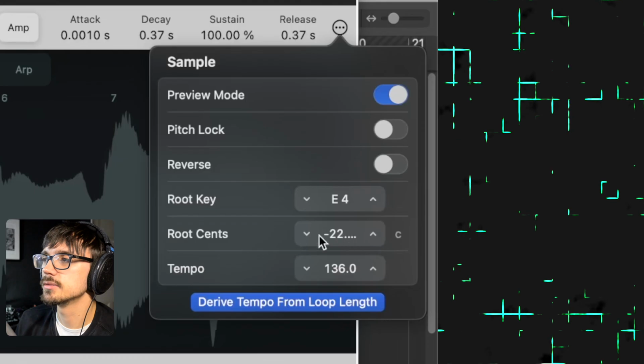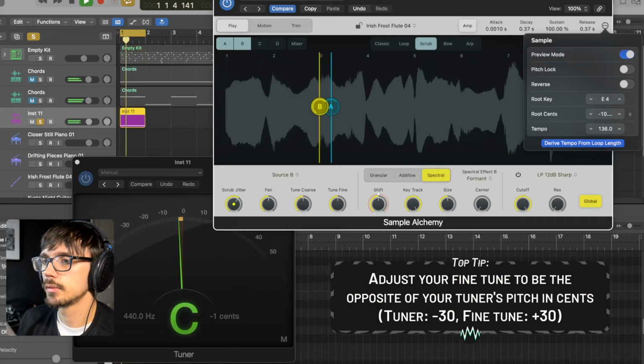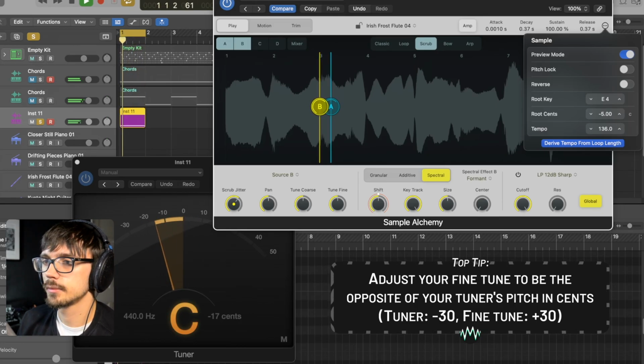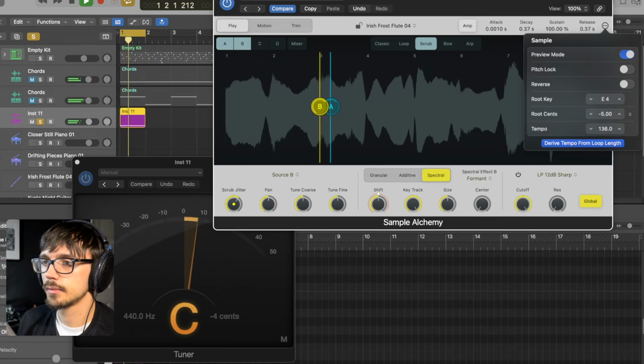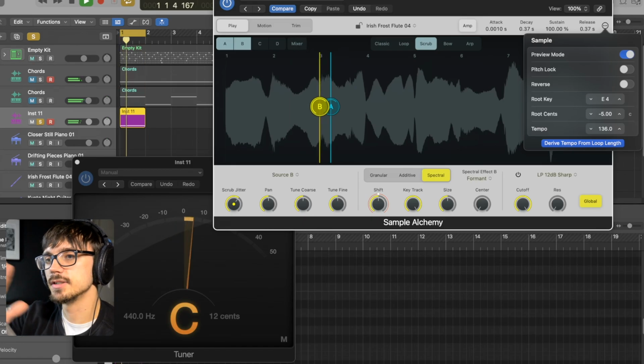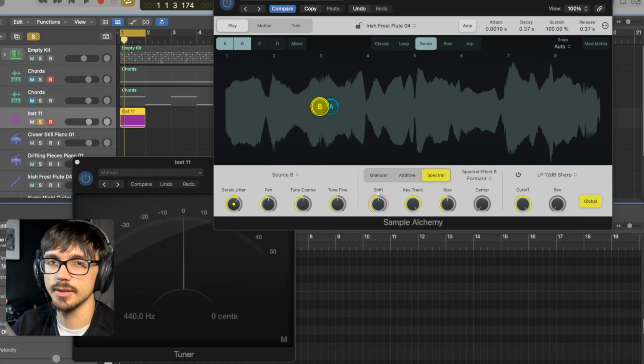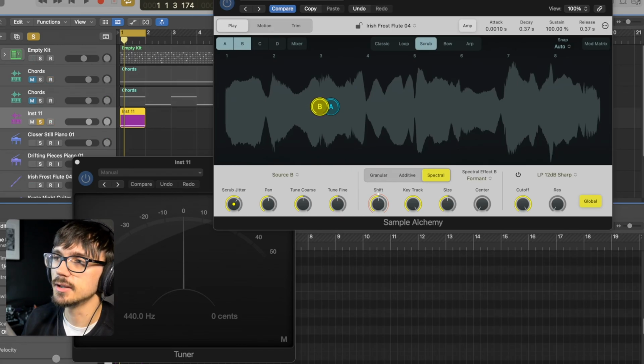Nope. Be good if this changed, wouldn't it? You can see on average it's hovering around that center C now. It's never going to be exactly on that zero point, but as long as it's close, it's going to be in tune with the rest of your instruments in your project.